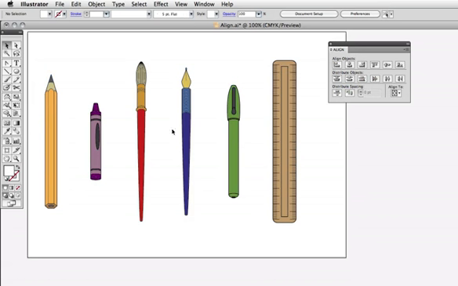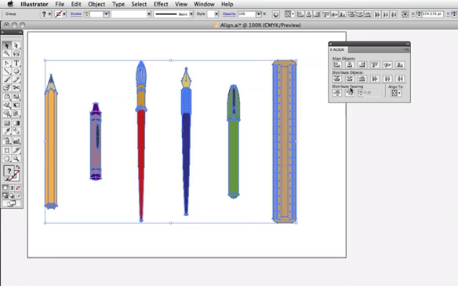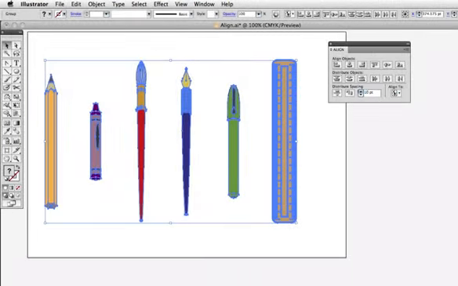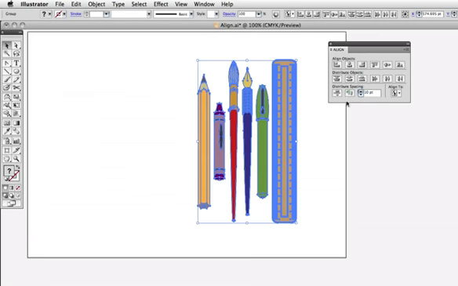It would be really tedious to measure each object and try to calculate the exact distance, so I can choose the spacing value in this field. First, I need to select a key object or choose it from the menu, and then I'll enter 10 points, then click to distribute, and now there's exactly 10 points of space between each object.